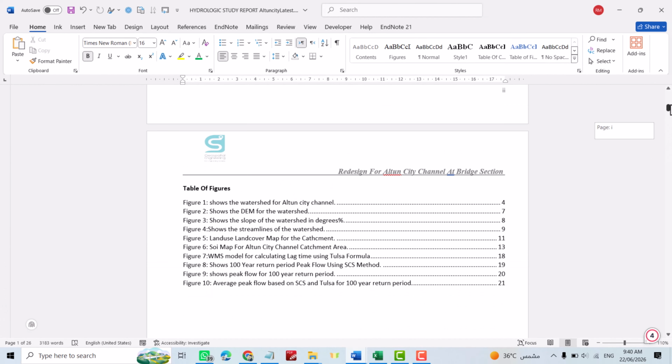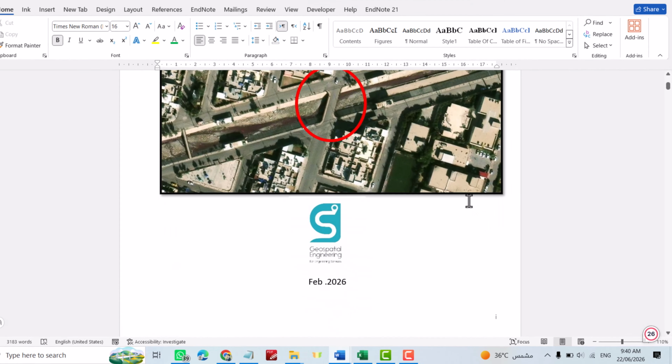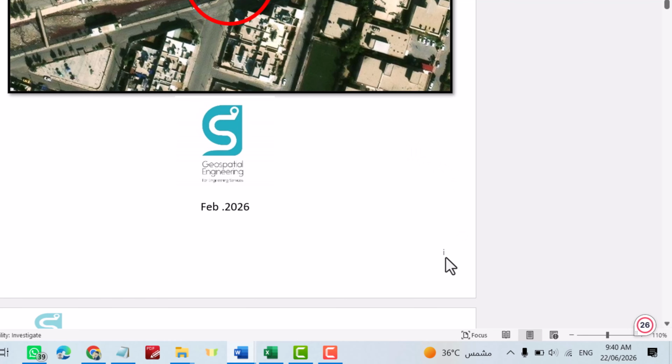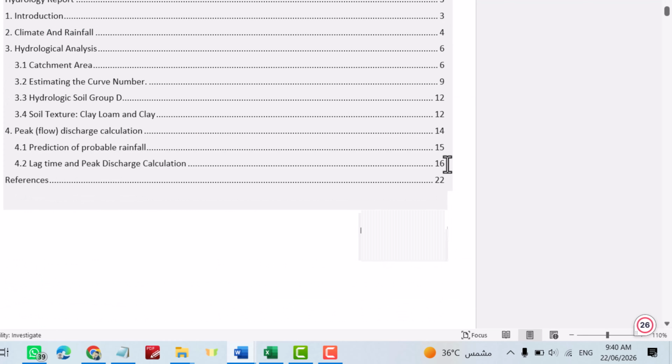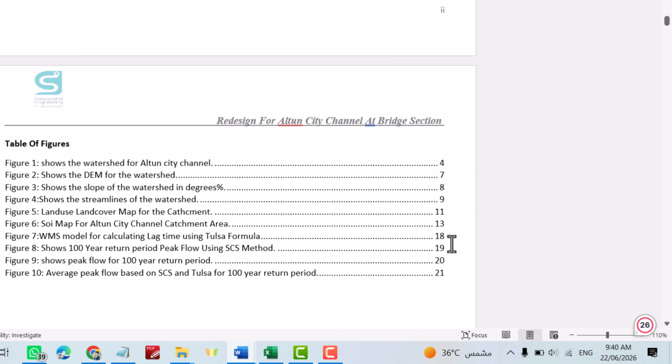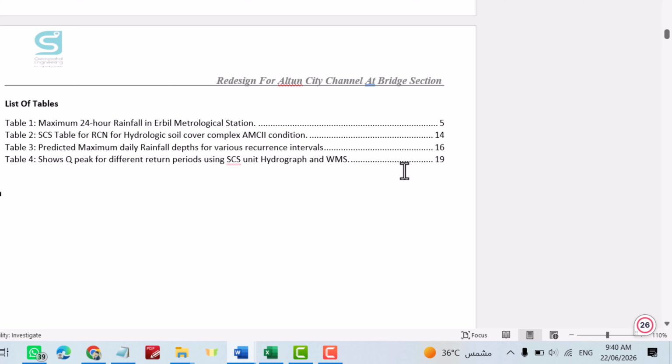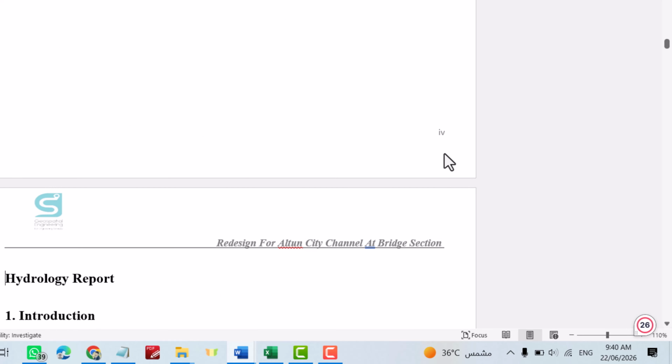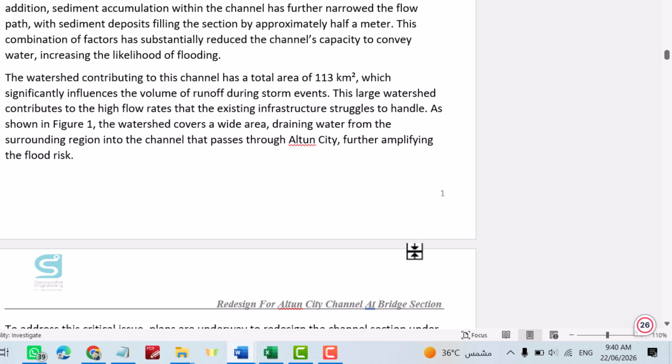Okay, let me come back to the first page. You see, it's Roman numeral, this one Roman numeral, this one Roman numeral, this one Roman numeral, and this one is numerical.